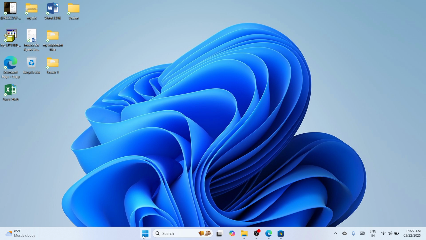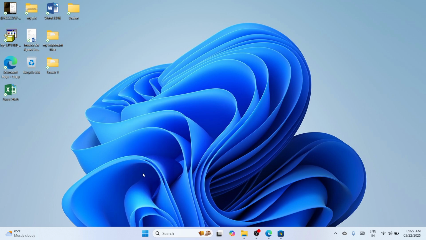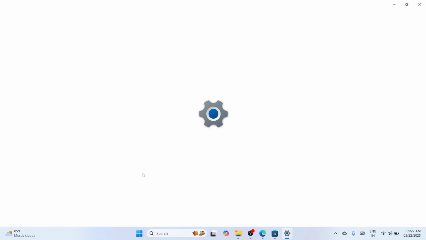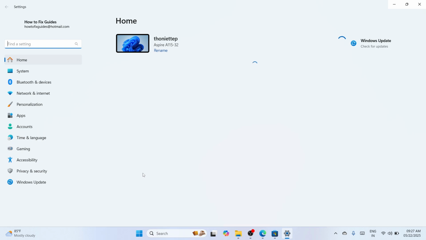So how we can do so, here at the start icon, make a right click, scroll up and click on the settings. You can also press Windows key and I key together and in that way you would be able to bring it up. So kindly wait until everything is showing up here or everything is set before we proceed.